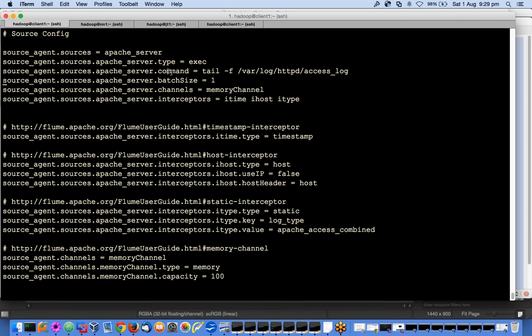So let me show you what I've written here. In the source config, I'm saying I'm reading from Apache. What I'm reading, I'm telling the name. I'm simply doing a log here, correct? I'm doing a log on this. So I have to give permission to this log file to be readable by the Hadoop user, or whichever user you run Flume by.